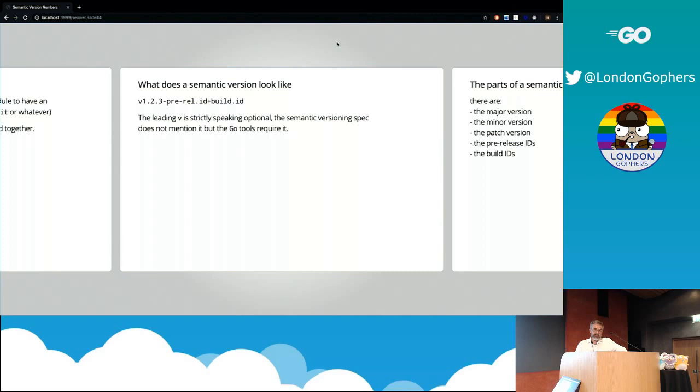There's a couple of special versions. V0 indicates that the API is not yet under any sort of version control, and it's not fixed. You can change it as you see fit. But once you go for V1, you're supposed to follow the rules.